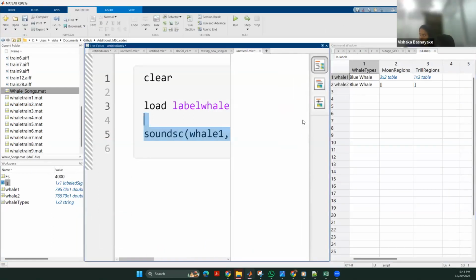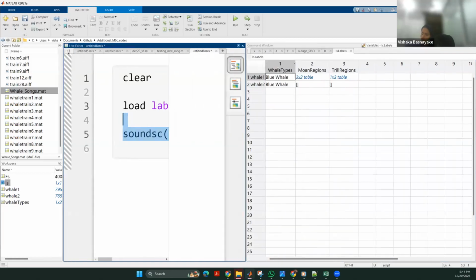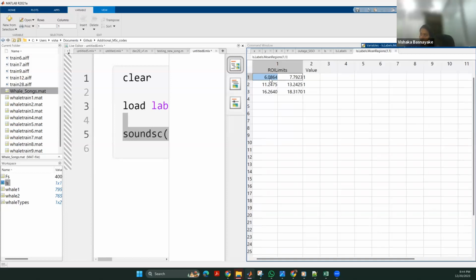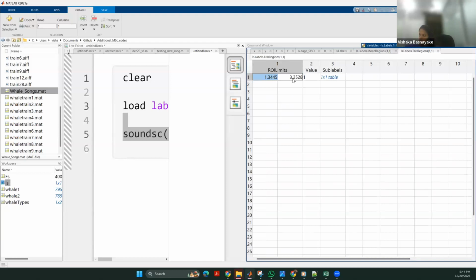Related to the whale sounds that we had, whale 1, whale 2, we have defined the type of the whale. We have defined the type of the whale as blue whale. And we can change that also if we want. If we know the correct type of the whale, we can define it using this option. After that, since we have actually defined the moan regions and trill regions for the whale 1 signal, only those details are available here. Once you click on that, you'll be able to see the time instances where the moan regions are occurring, right? So you can have this data. And the trill region data is also available here, the time limits where the trill region happens.